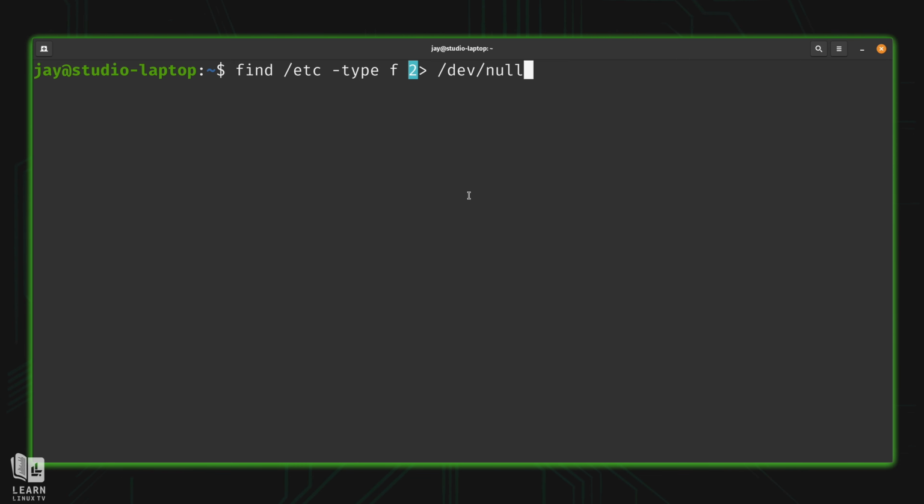Now let's do a quick experiment here. What I'm going to do is remove the 2 and just redirect everything to dev null. Let's see what happens.